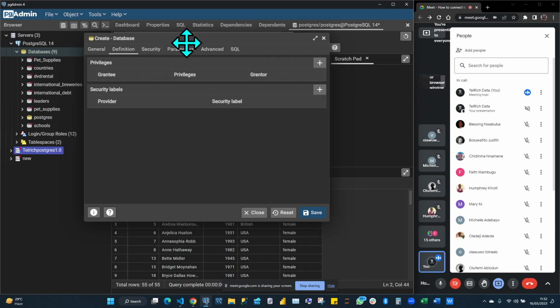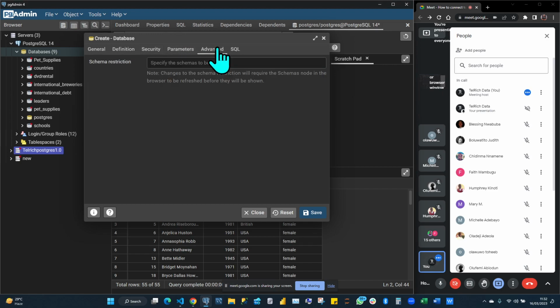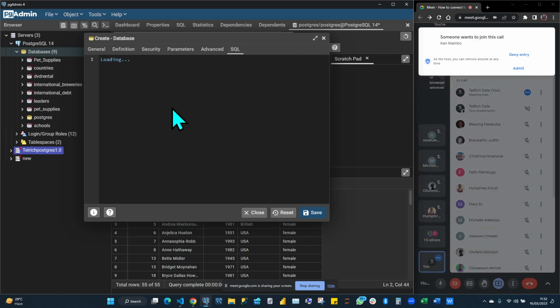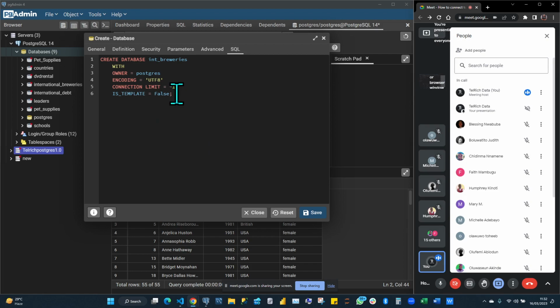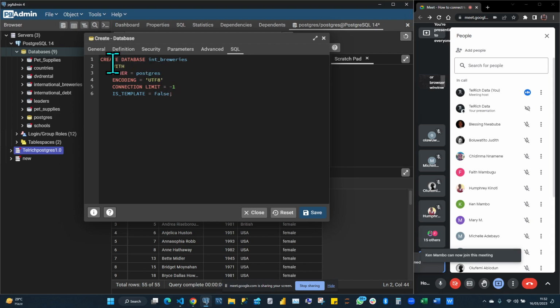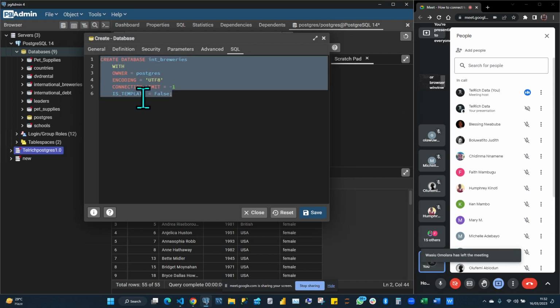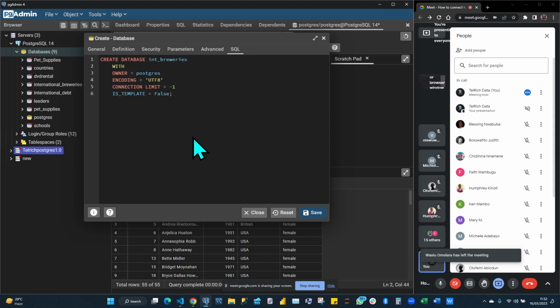This one is not for you. These two are not for you. All these are actually not necessary right now. Then the SQL is actually going to show you the syntax you would have written to create that database, maybe from a terminal or from the Jupyter Notebook. This is actually what you will write to create this database we are just creating now. So it's just going to give you the syntax for that.